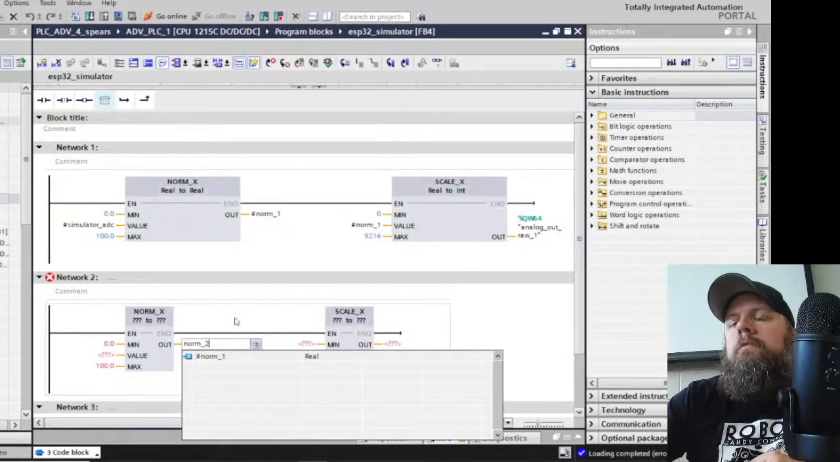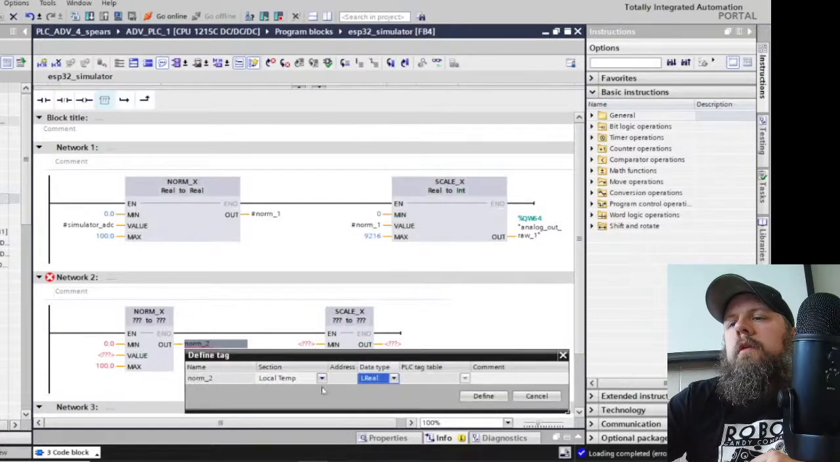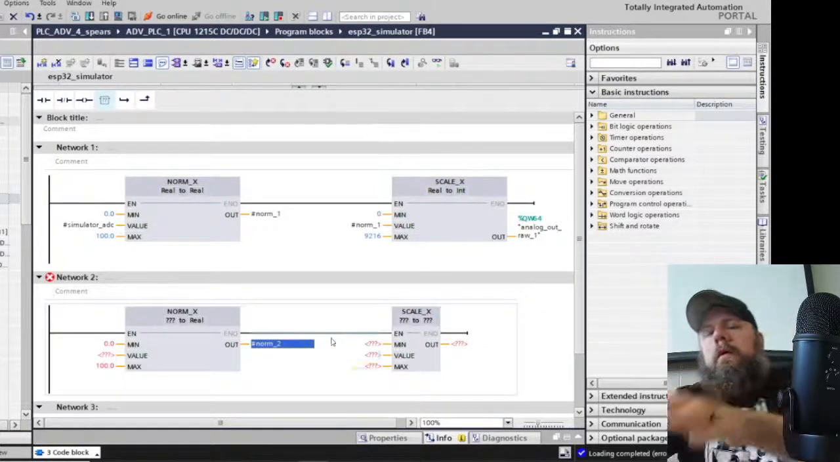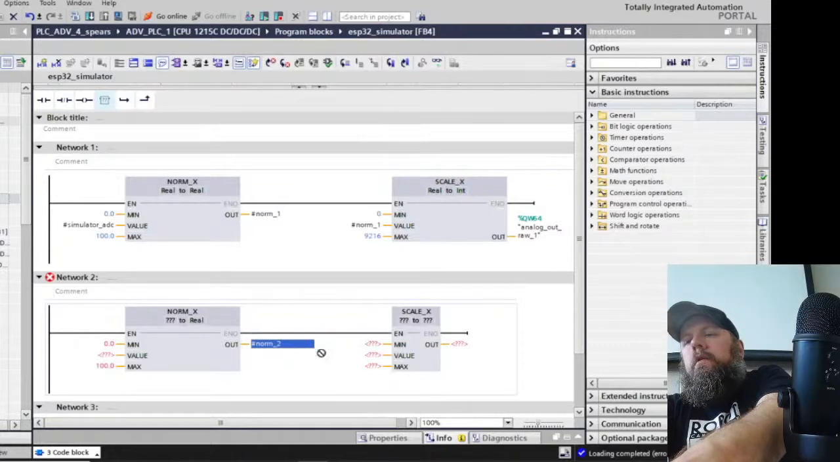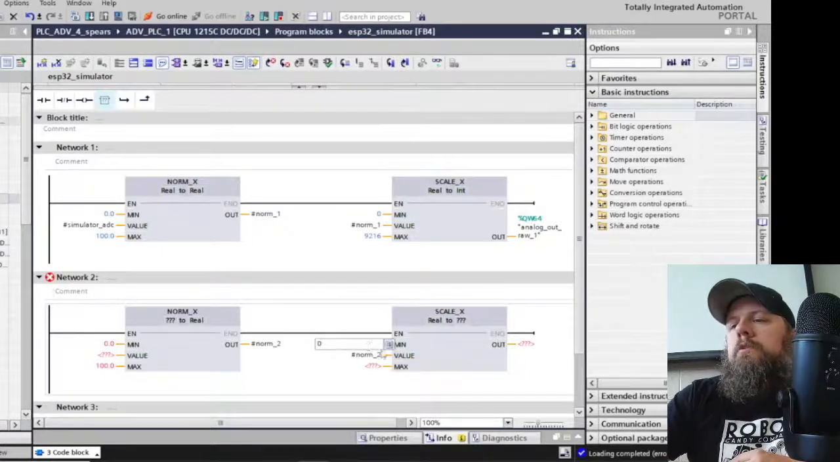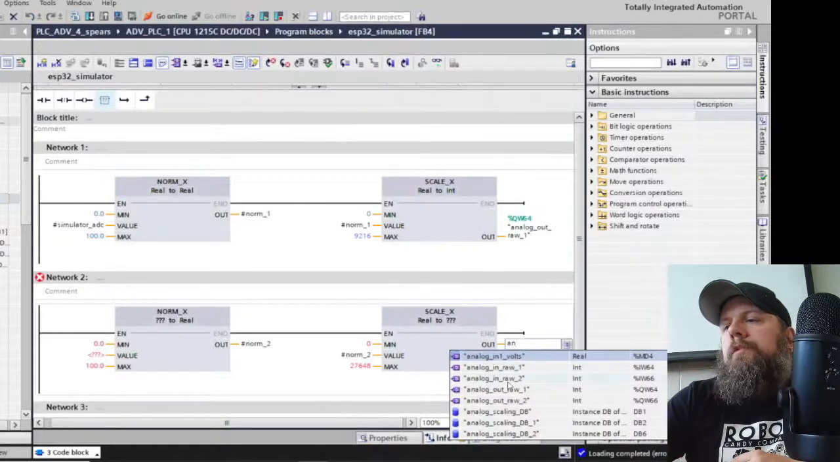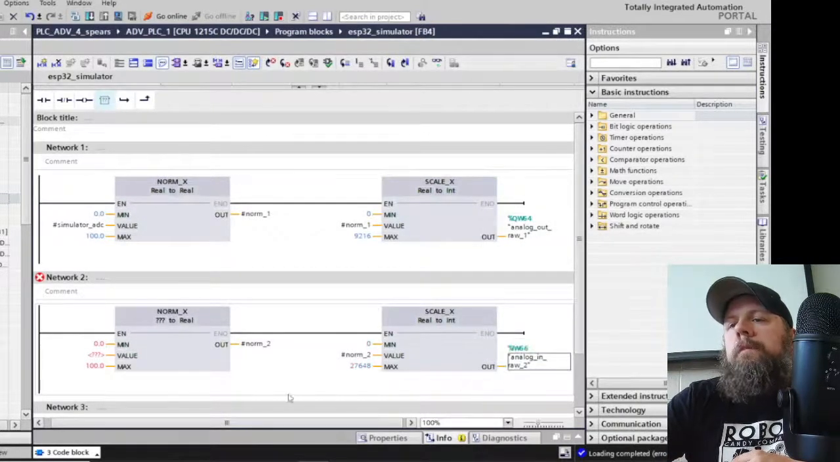All right, now if you push enter before it gets done, it's going to try to give you norm 1 again. Type it all out and then right click so you can get off of it. It's going to be a local temporary. It's going to be a data type real. Then if you do a control drag, you can get it right there. Now this one can go all the way up to 10 volts. So we're going to put that 27,648 right there. Okay. And the output is going to be the analog out raw 2. Okay.